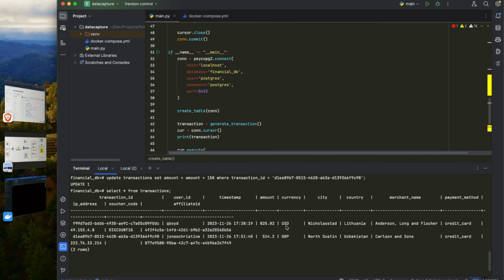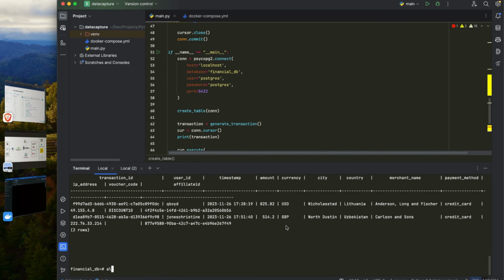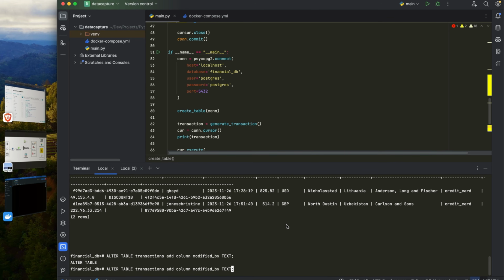So the first thing we want to do is an alter, to add a new column. So alter table transactions, add column. The column name is going to be modified by, and it's going to be a text field. And we also add one more, modified at, and this will be timestamp. These two are going to help us keep track of who changed whatever record in the DB and when it was changed.